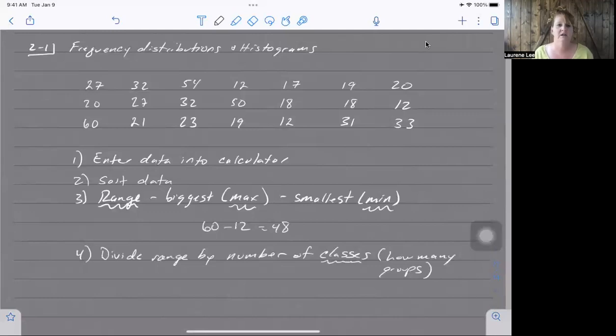Now, typically, in this class, because I don't give you huge data sets, we say we want like 5 or 6 groups. That's a typical number. And I will often, if we're doing a problem in class, tell you how many classes we want, so that we're all doing it the same and we can check our answers. But in real life, you get to choose how many classes you have. So let's take 5 classes.